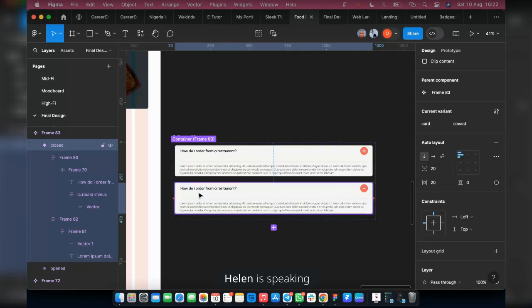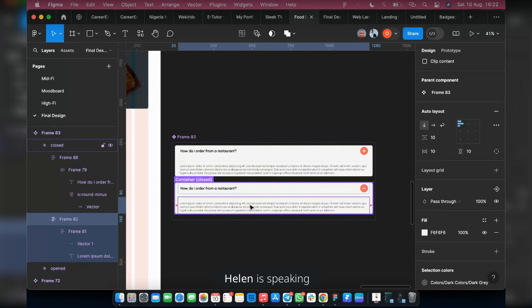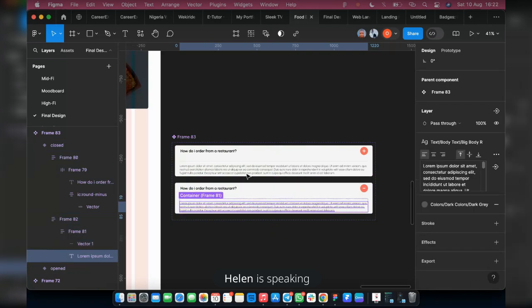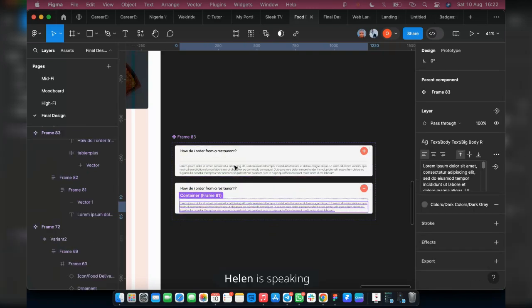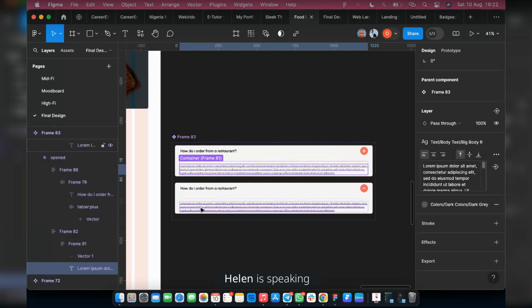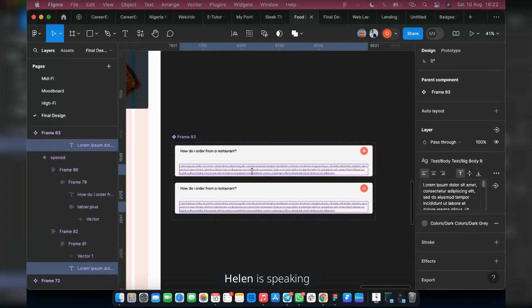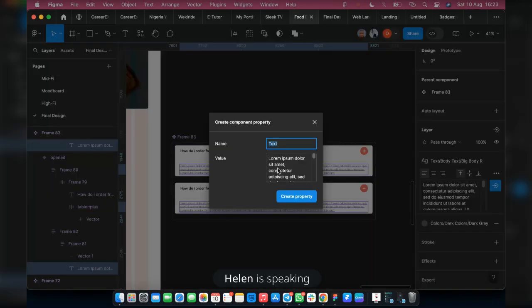So what I'm going to do is I'm going to hold this text here and this text here. So I'm going to come to this place and create this text as a text property. So make sure you're holding the two texts together. You come to this place, click on it, and then make it a text property. So the name should just be text, and I'm going to create as a property.